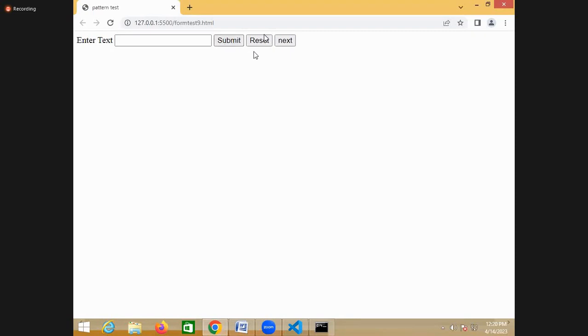One is submit, the second one is reset, and the third one is Next. Submit and reset have predefined functionality, but is Next doing anything here? No. Because this is a user defined functionality button, while the other two are predefined.